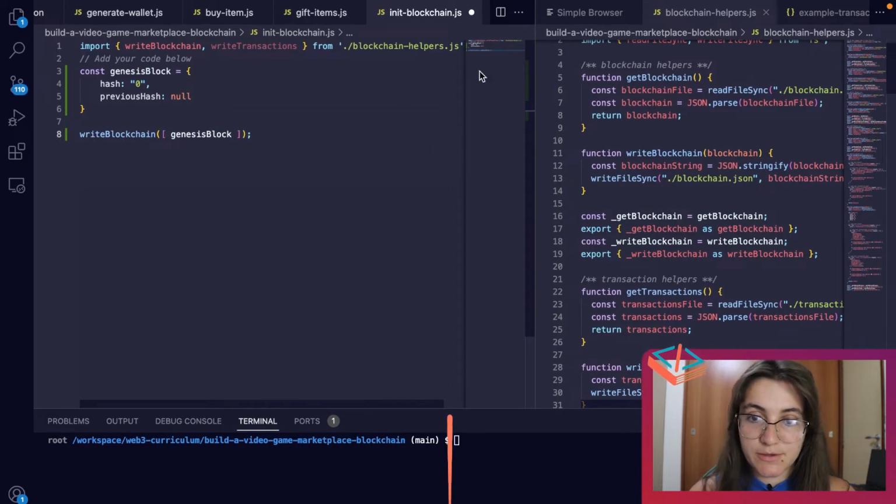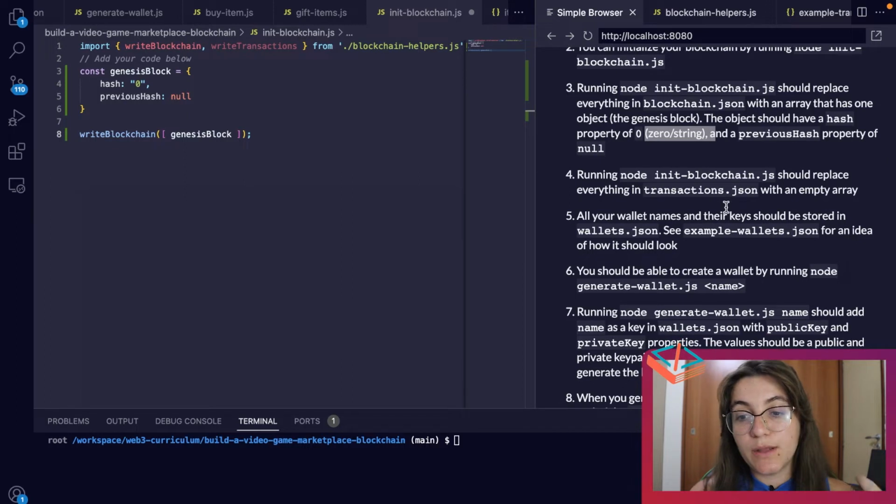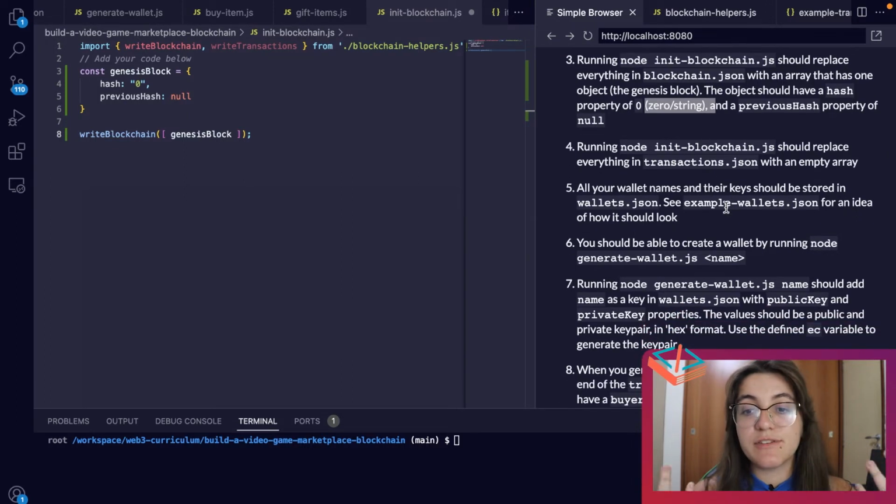Okay, so far so good. So this is the first thing we need to do. Then here in the fourth item, when we run node init blockchain.js, we should replace everything in transactions.json with an empty array. So basically, every time we're creating a new blockchain, we need to clear our transactions.json, because this means that we're going to start everything from scratch.